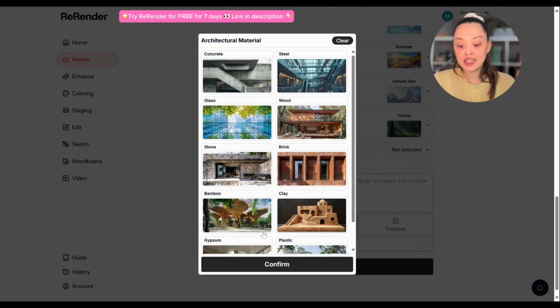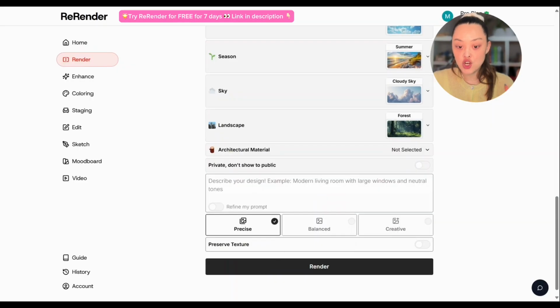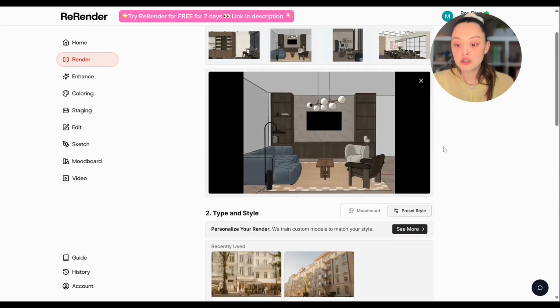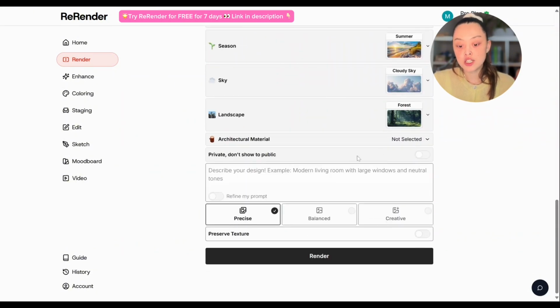I'm not going to choose anything here because I already have my SketchUp model with the materials, so let's not use this one. And then you can choose whether you want to be shown on the public or not. I'm not going to select that, but now I'm going to describe this image. I'm just going to type in modern living room with sofa and lounge chairs, TV in the center wall, large window on the left hand side.